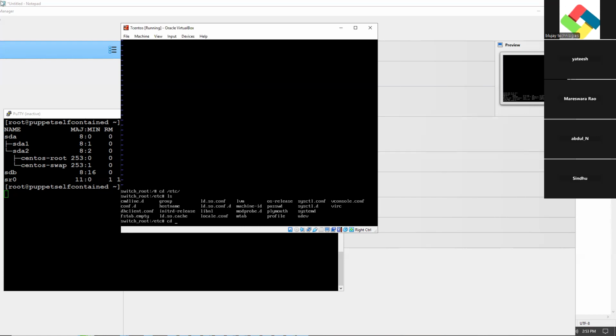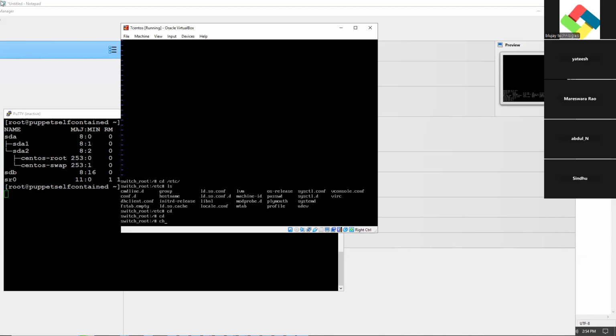Chroot sysroot. Sir, passwd root. So root password change, right? Now you have to change it with passwd root. No. I want to change the file, /etc/fstab file.